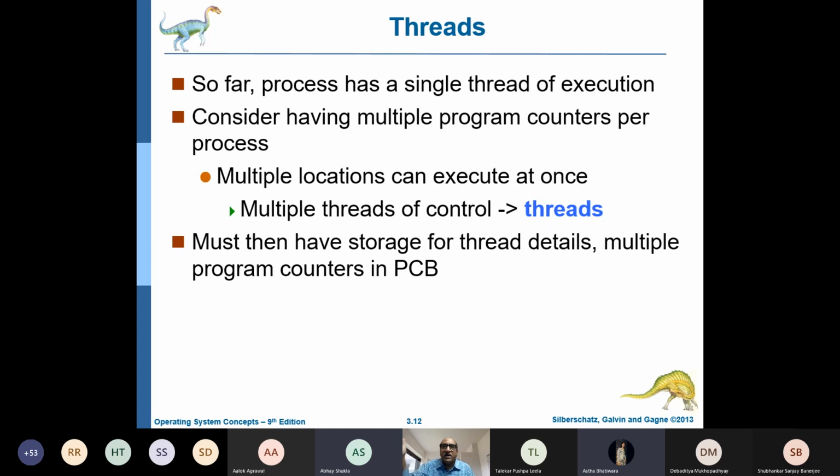And not only that, since we are performing multiple sequences, multiple register sets will also be involved, because sequence 1 will be executed by some set of registers, and sequence 2 will be executed by some other set of registers. So once you are executing a process with multiple threads or multiple sequences of execution, the process control block also has to maintain the information related to these multiple threads.